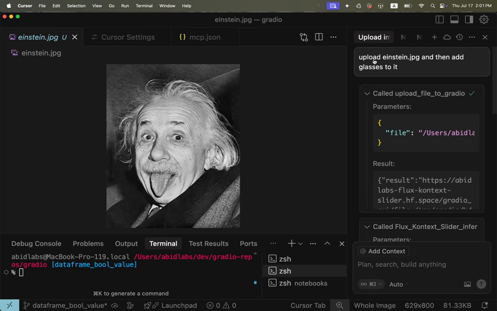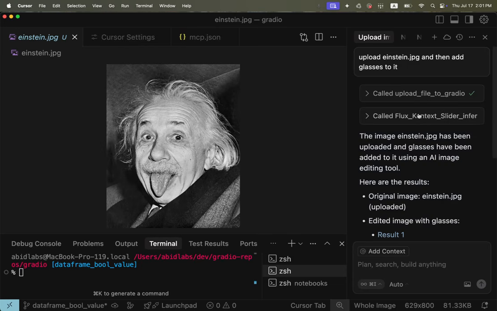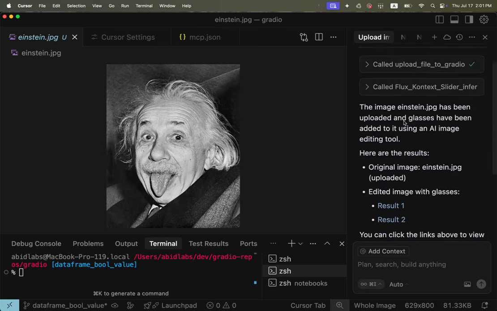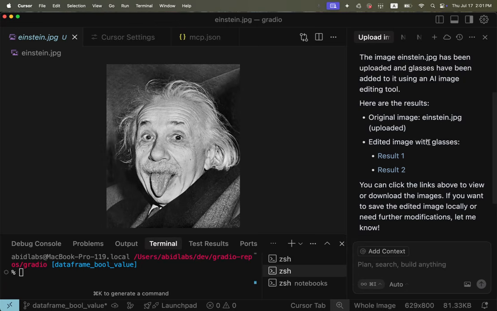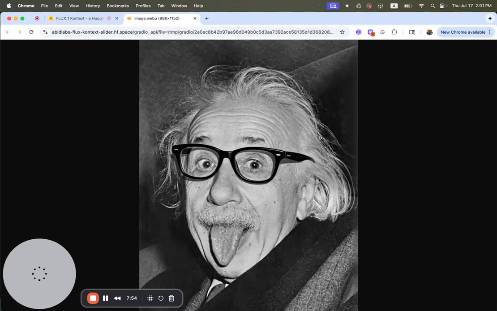In this case, I'm just telling it explicitly. It can probably figure it out if you don't say this, but I'm explicitly saying it. Upload Einstein.jpg and then add glasses to it. So it does that. It uploads it, then it calls the Flux Kontext tool. Great, and then here are the results: the original image and the image with glasses. Let's take a look at how it did. Hey, not bad. You can see here the original image is still there, and now Einstein has glasses.